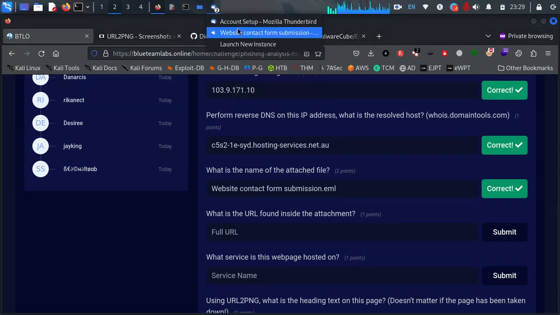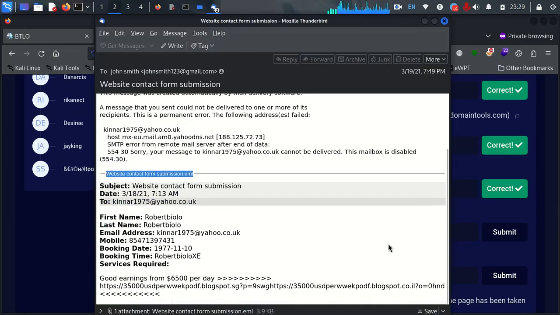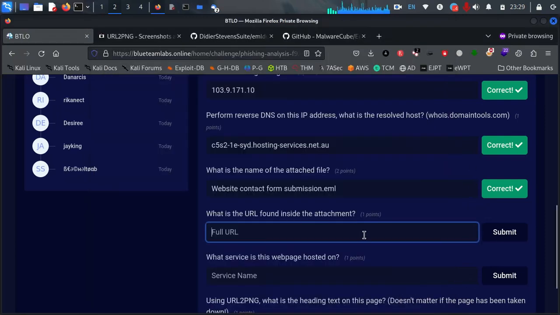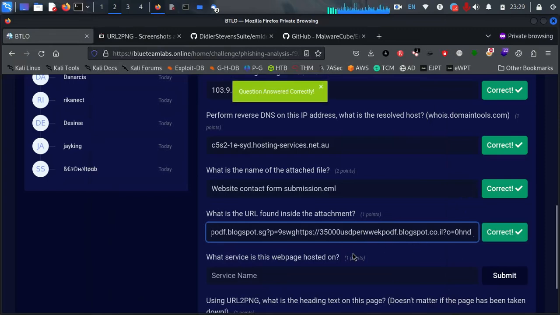So if we come here to our Thunderbird and download this attachment here on your right, but what's better is that our attachment, instead of downloading, was opened up. So we can just go on and copy this URL, let us submit it, and we see whether it's true. So when I submit that, we see that one is also true.